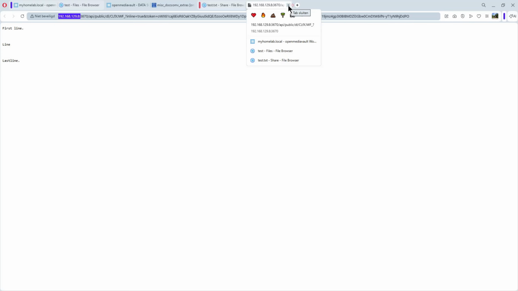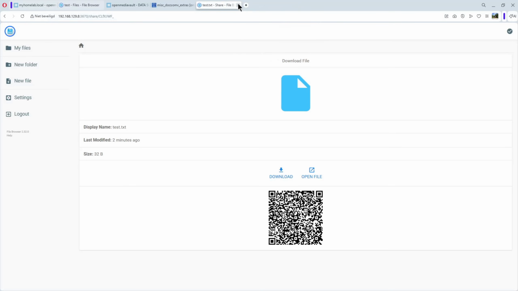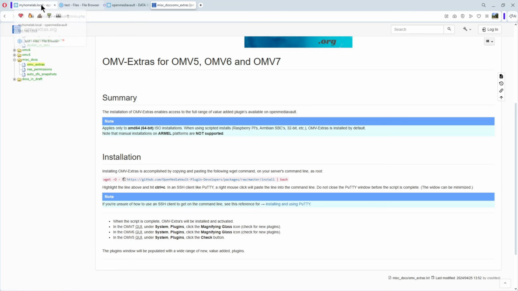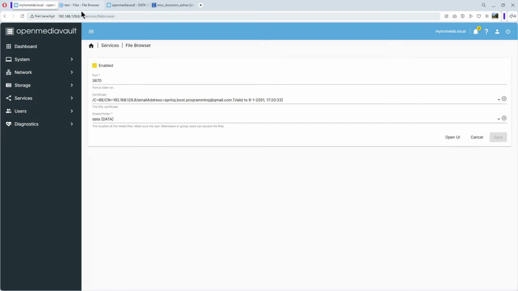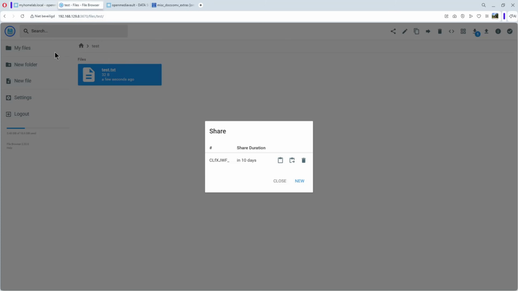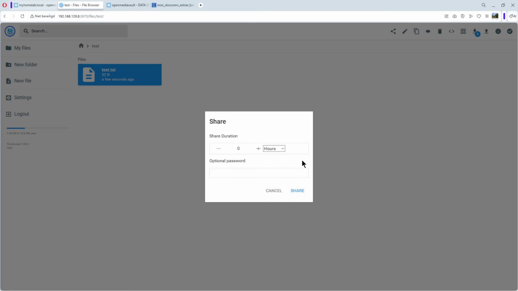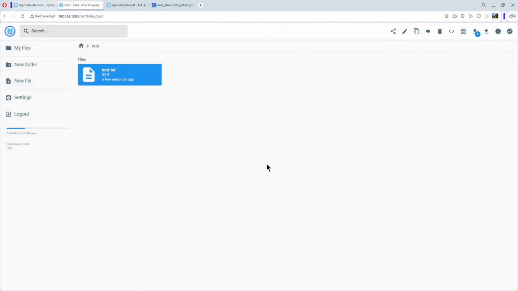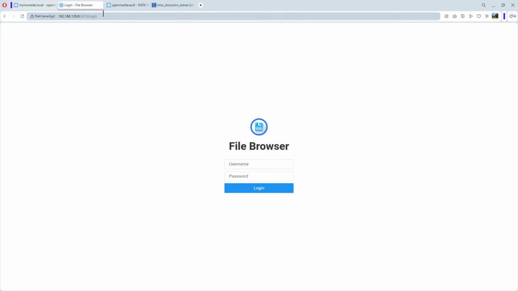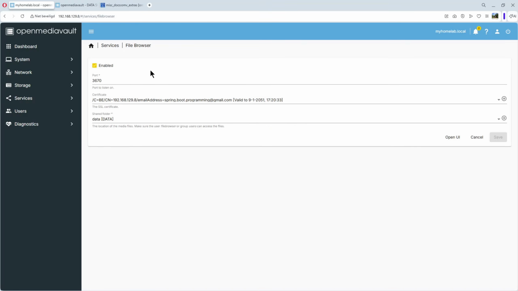Oh, we close that. Close that also. We go back to our FileBrowser and we can remove or delete the share. We delete it. We have no more shares, and cancel. And voila. We can log out, close it, and we are back in our OpenMediaVault.